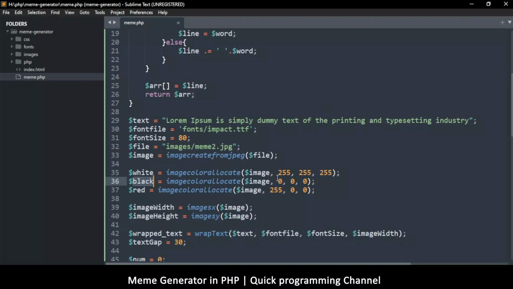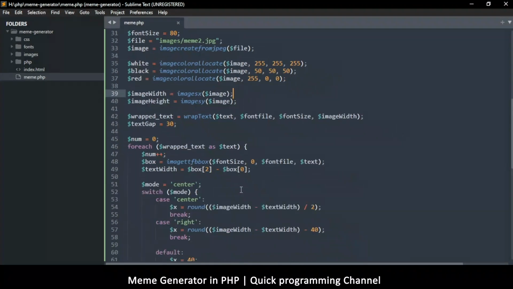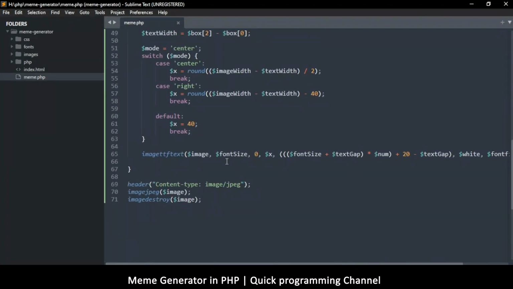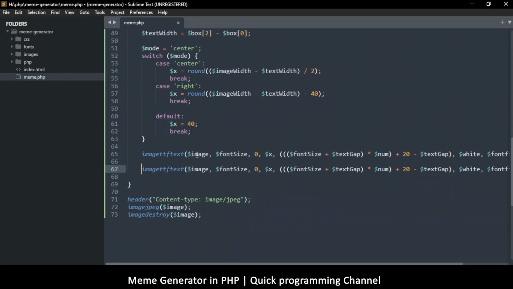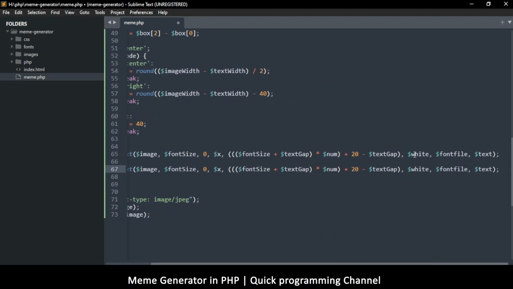Maybe it's too dark, so let me just say 50 on all fronts, like that. Okay, yeah, so let's use that as a shadow. We can do shadowing by just repeating the text pasting here. First of all, we paste with black, and then we paste with white. So let me put black over here. Same exact thing.